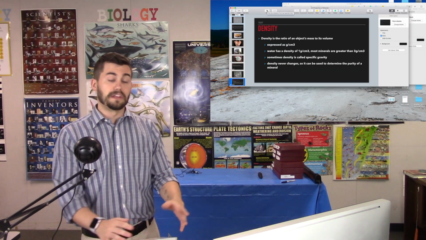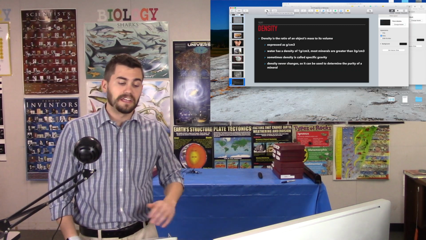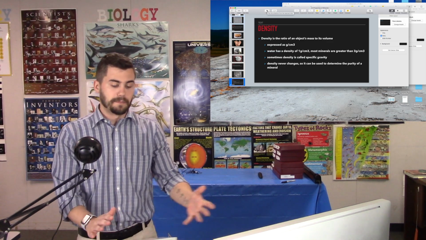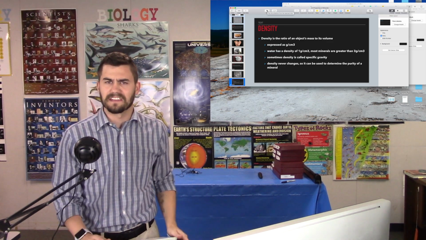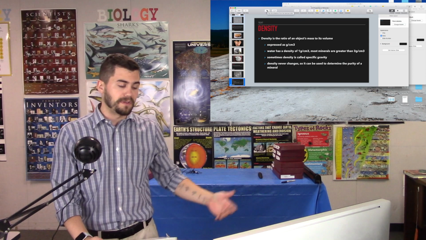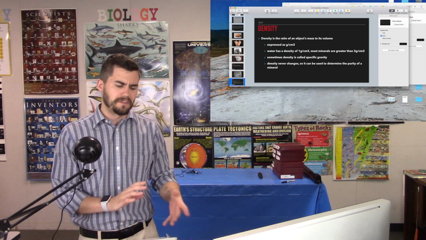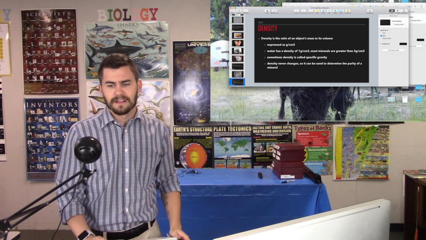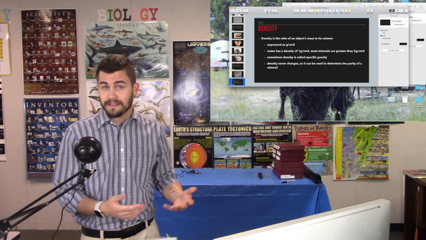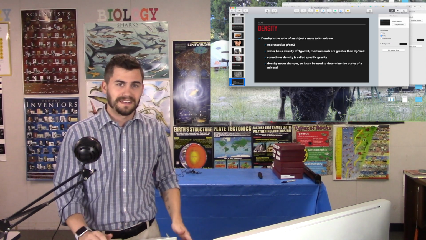There are some other unique properties that minerals have. You will see those in the lab. Some minerals glow a really surprising color under UV light, for example. It's called fluorescence. Other minerals have a property of elasticity, so they can actually be bent and then returned back to their original shape.